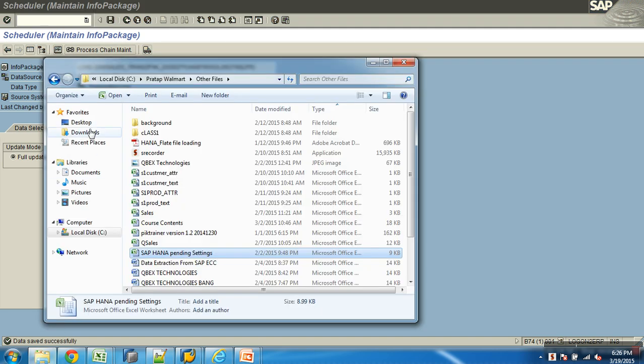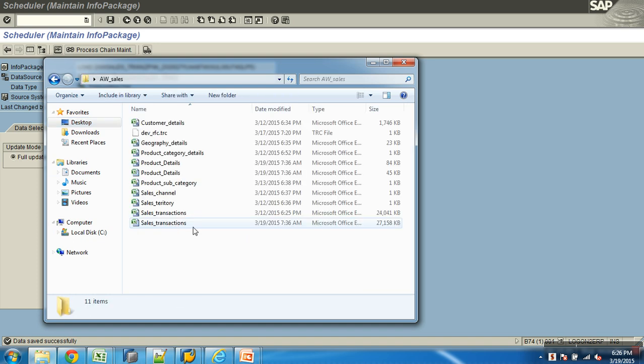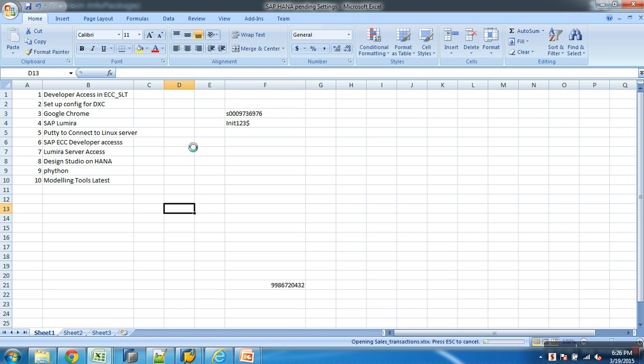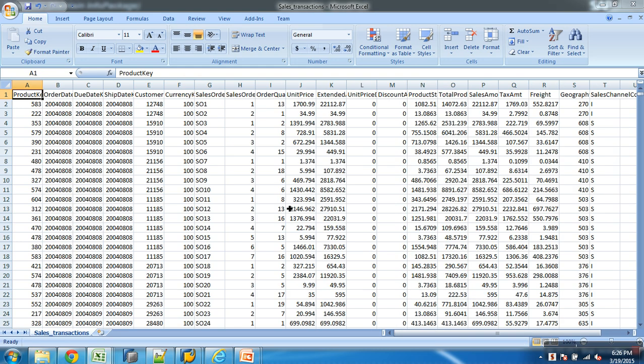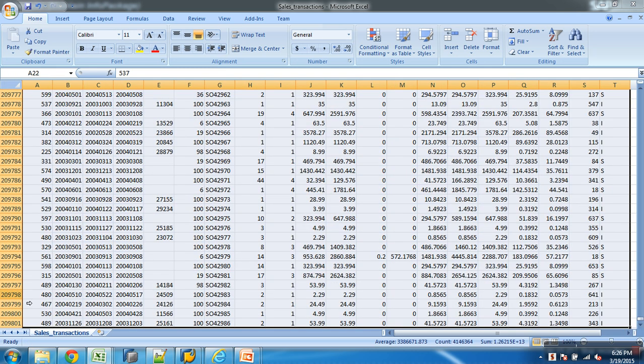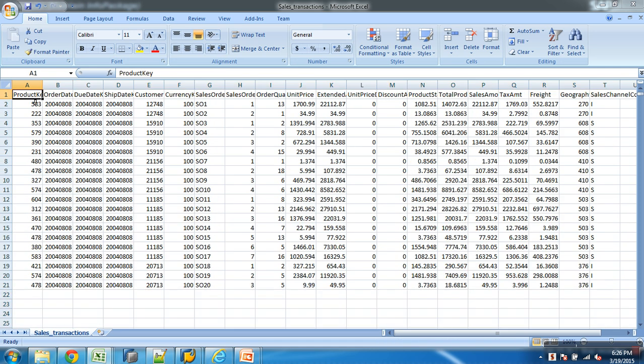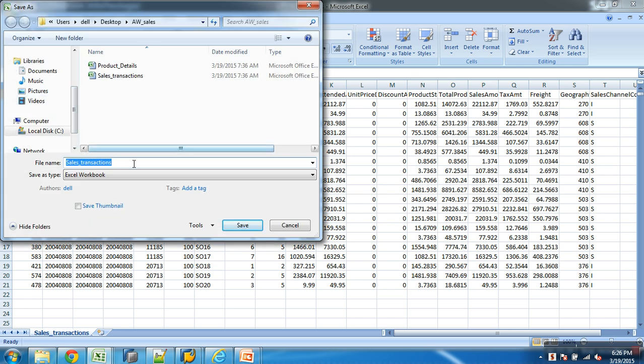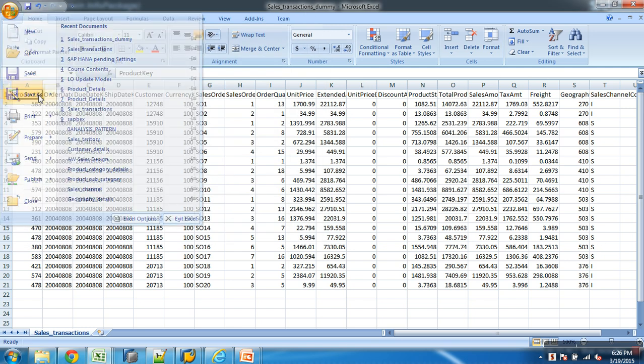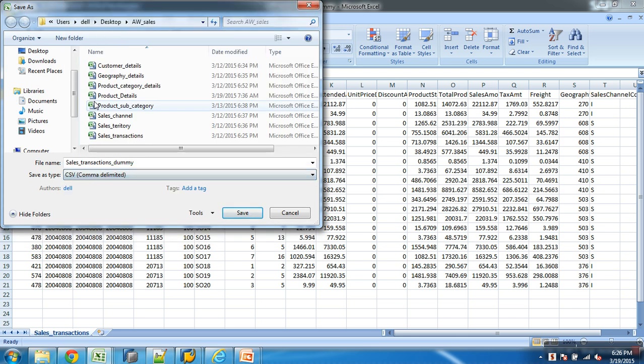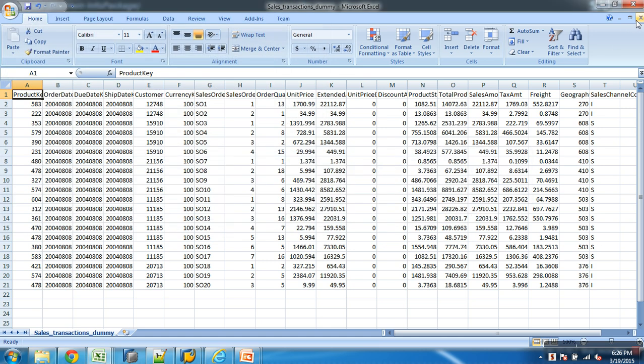But for now, to speed things up, what I've done is I've just saved a file by reducing it. I just took only 20 records.